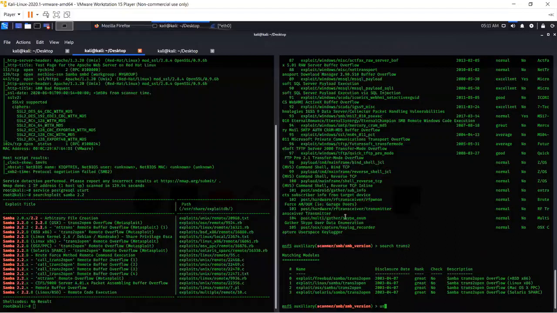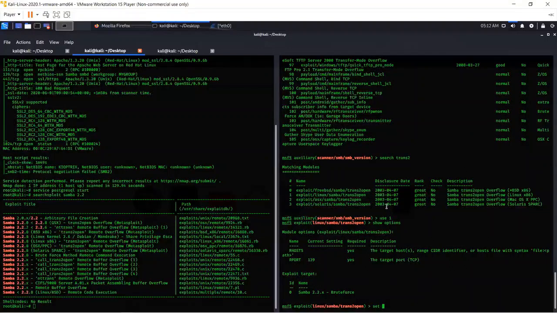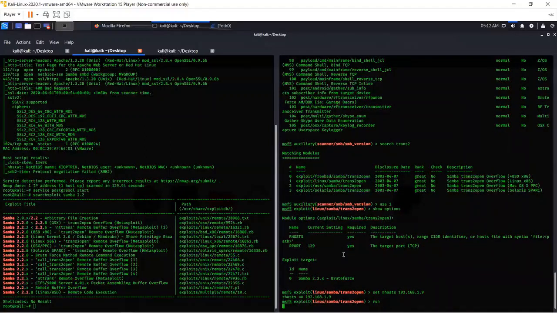We could say use 1, or you could copy this exploit name, trans2open, and paste it there. For the time being, I'm using 1, and hit enter. The following steps we have already done during the scanning section. First, we show options to see what options we need to set. You can see that we need to set the RHOST value. So what is RHOST? It's 192.168.1.9. Hit enter, and it automatically detected the RPORT as 139. Then you could say run.